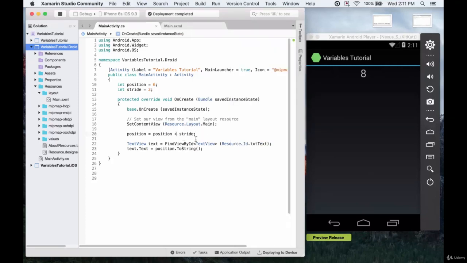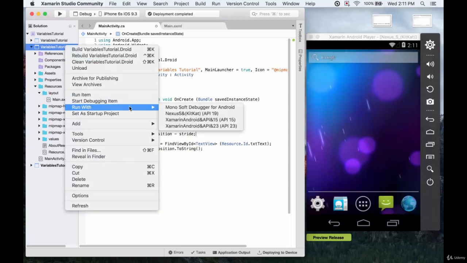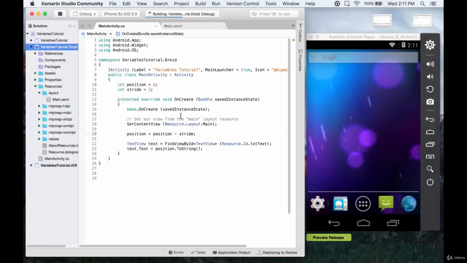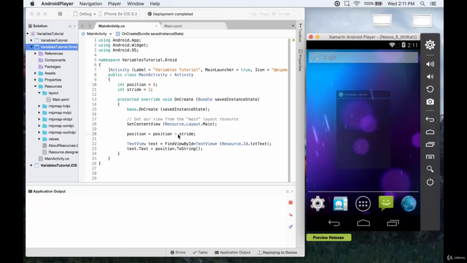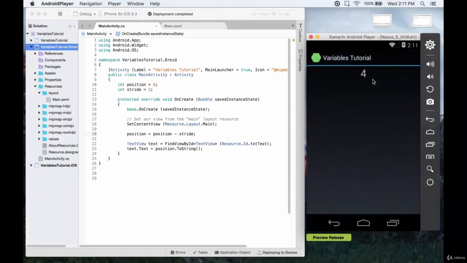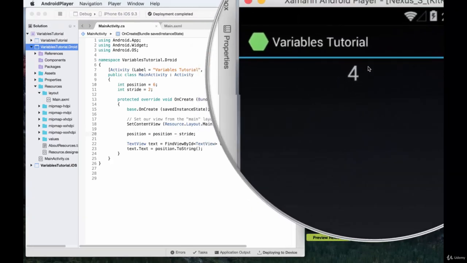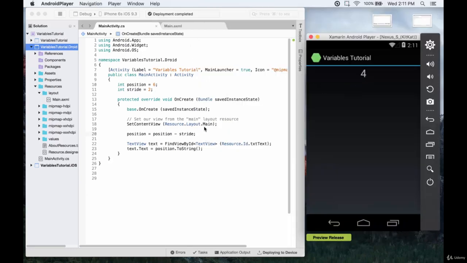Very good. Now let's say we move 1 step backwards now. So let's go ahead and see how that's changed. So we'll stop this and run it again. Now this time we're subtracting instead of adding. So we've moved back 2 spaces to put us at position 4.